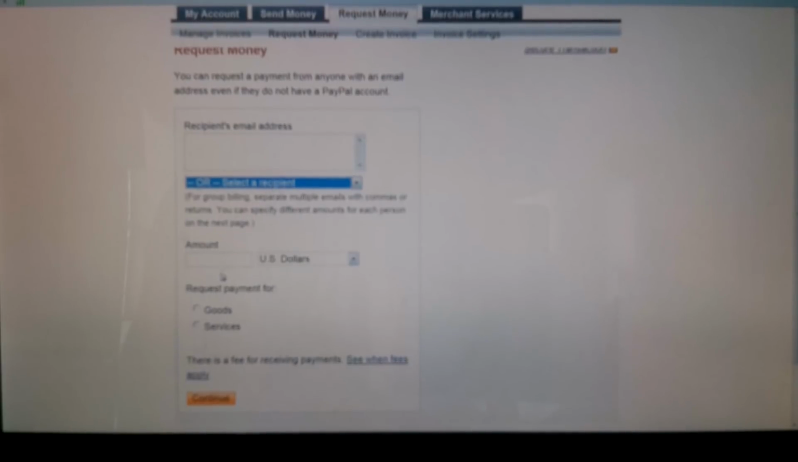Okay, now when I'm requesting money, it's basically the same thing as sending money. It's going to ask you the recipient's email address, so you would type in the email address. Or if you have them stored already, you can just choose whoever you send money to. You put in the amount, US dollars. Payment is for goods or services. Now on here, they don't let you select gift. So if you're going to request money from somebody, you're going to have to pay a fee on it. So it's much better if the person understands how to send money.